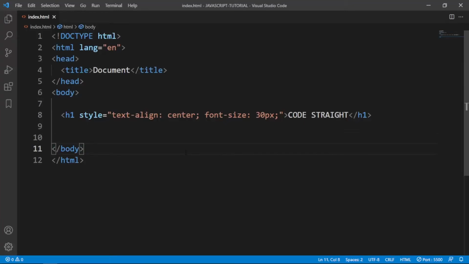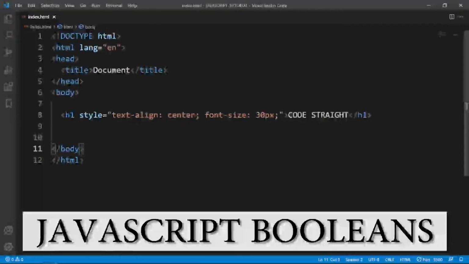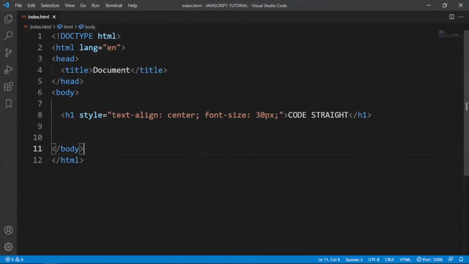Hello everyone, in this video we are going to go through JavaScript booleans. A JavaScript boolean represents one of two values, whether true or false. And in programming you will need a data type that can only have one of two values, like yes, no, on, off, true or false.